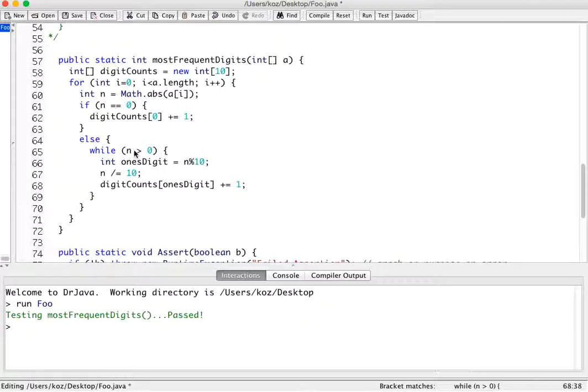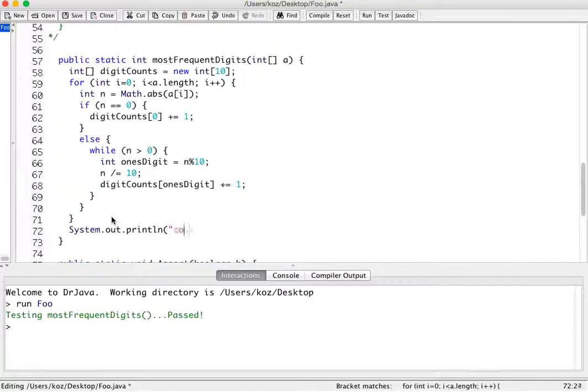So in other words, if n was, say, the number 45. So we'll go inside here and we'll get the ones digit, which is 5. And the digit counts of 5 will increase. Then we'll, of course, shift n over by 1. So now n is no longer 45, it's just 4. And then the digit counts of 4 will increase. So in this way, when we're done, let's go ahead and System.out.println counts plus Arrays.toString of my digit counts.